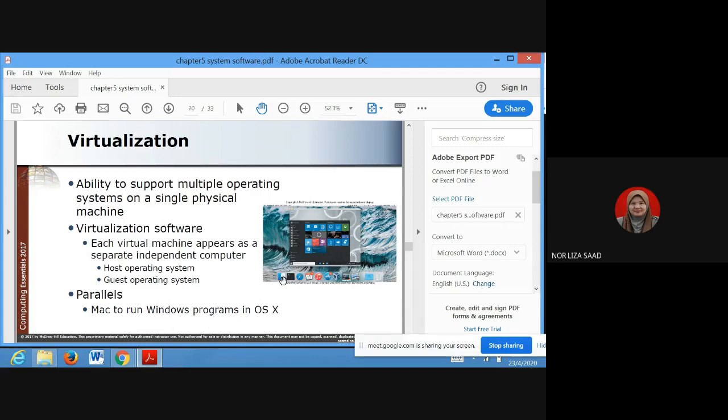So this is what I told you. Parallels means in one computer, the Macintosh, you can run Windows programs in OS X. So on this computer type, OS X can run two operating systems in one PC.